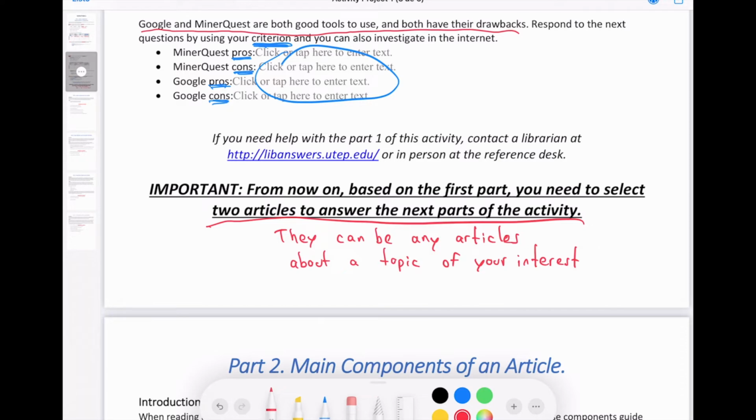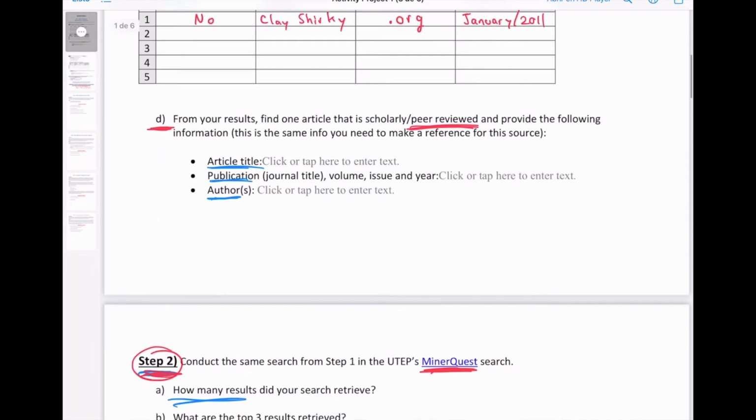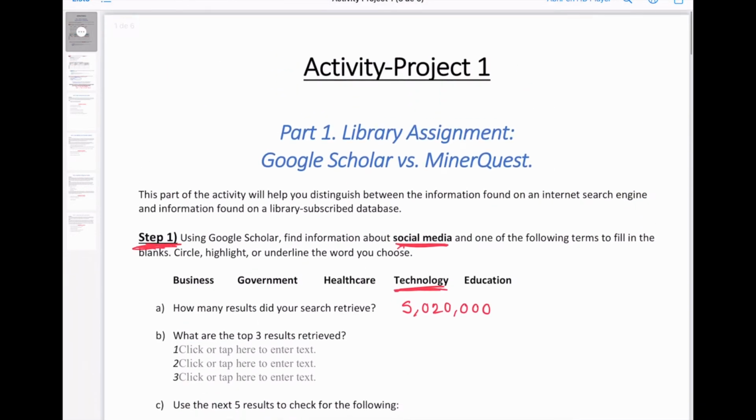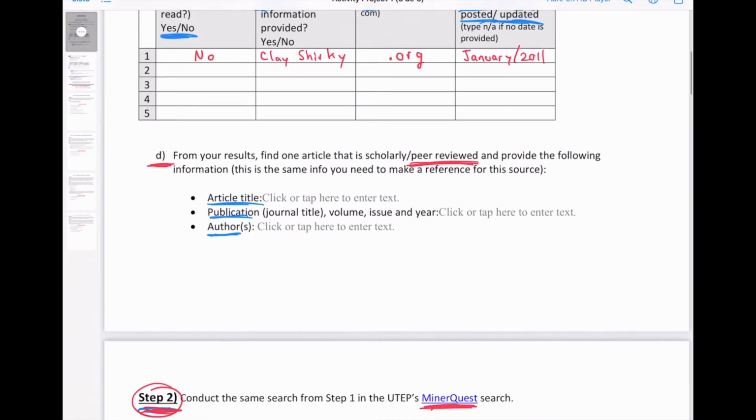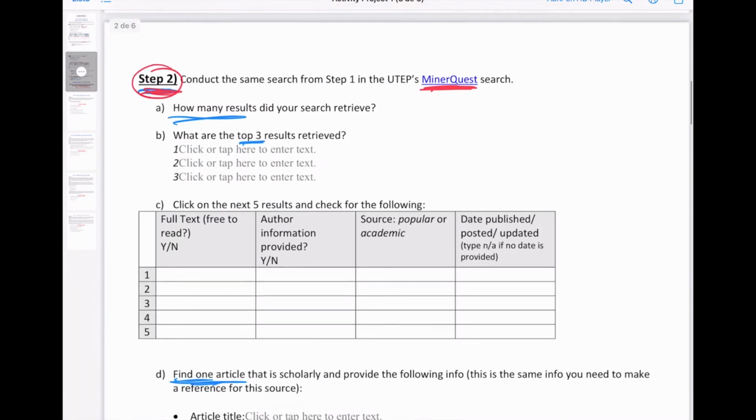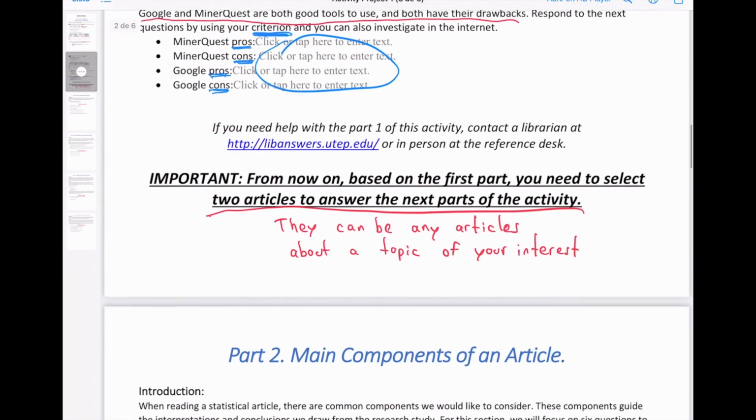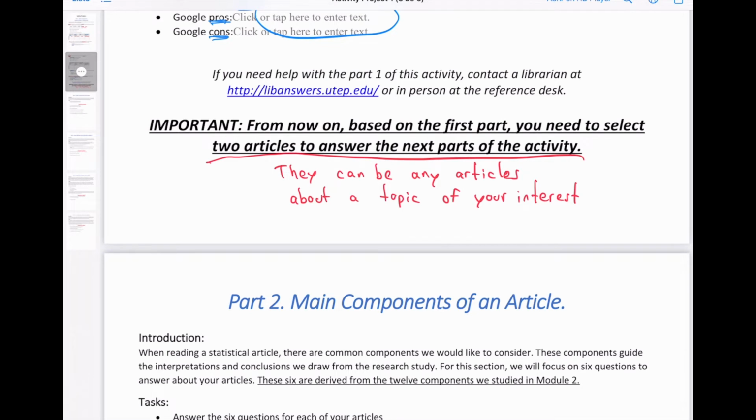So, at this point, you can forget the topic we used before. I mean, we used social media or one of these topics. Those are okay for the parts we have completed, but from this point on, you can choose any 2 articles that you want for any topic that you want. No problem with that. Of course, you have to look for them on Google Scholar or in MinerQuest.